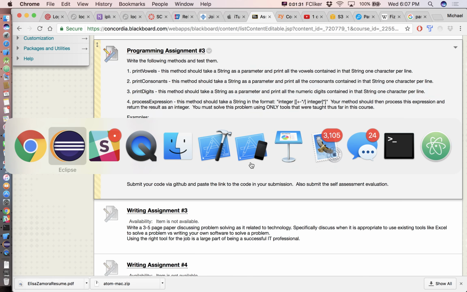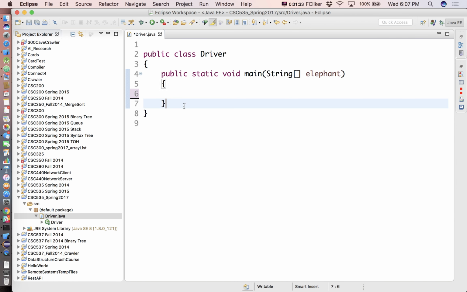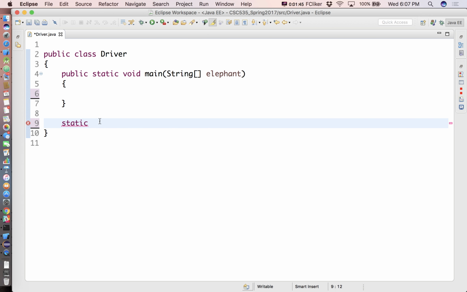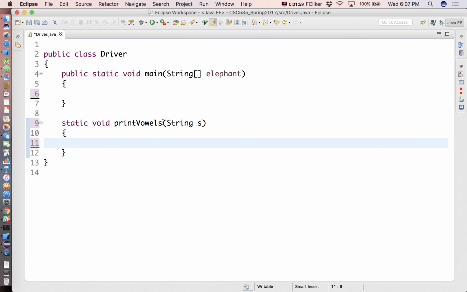All right, so we'll do print vowels first. I'll come down here. Right now we're making all of our methods static. We don't know why, we just are. I'll explain why relatively soon. This method is going to return nothing because we're going to be printing some stuff, not returning values, so it's void, and then printVowels. It's going to take a string as a parameter. Whatever string we pass in, we want to print out only the vowels from that string.